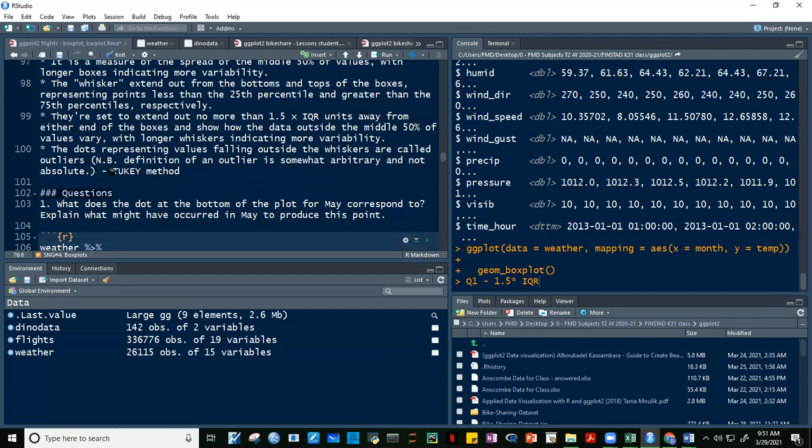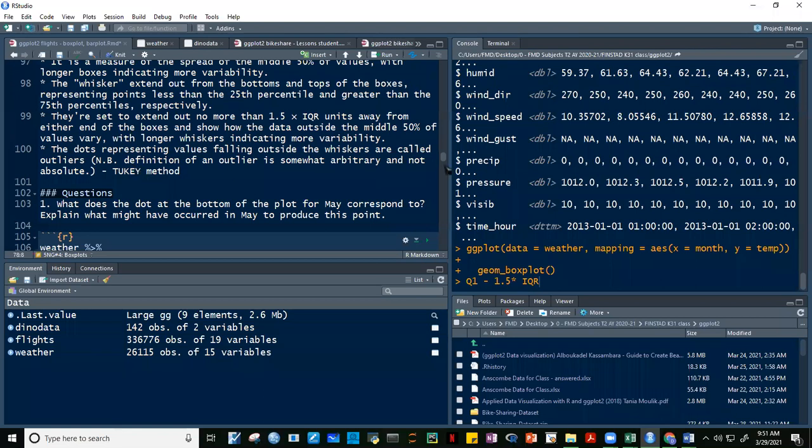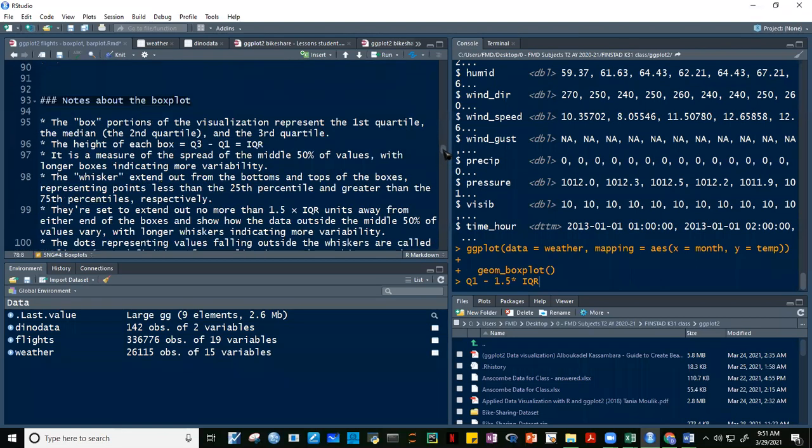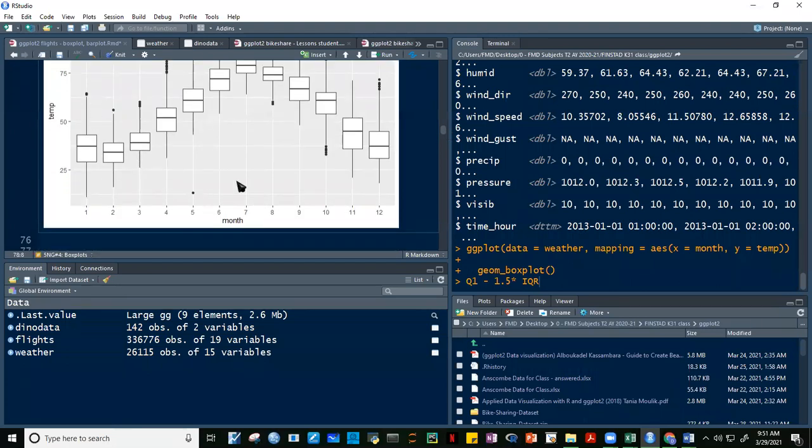Okay, let me just point this out. The dots representing values falling outside the whiskers are called outliers. Nota bene, the definition of an outlier is somewhat arbitrary and not absolute. So you'll have other measures of outliers. This, by the way, is the method used by Tukey. No? Tukey method tong 5-number summary. Okay, where he represented those points that are outside the Q1 minus 1.5 IQR, yung below that, and Q3 plus 1.5 IQR above that, he classified them as outliers.